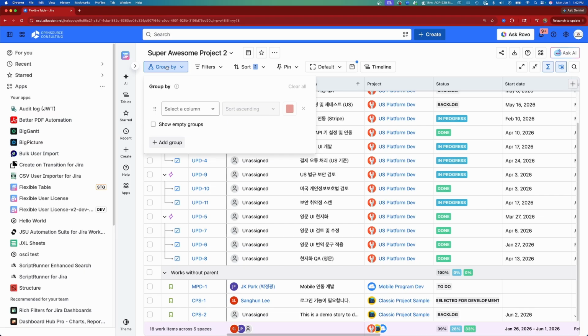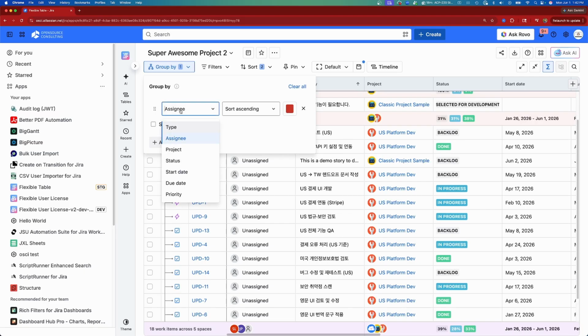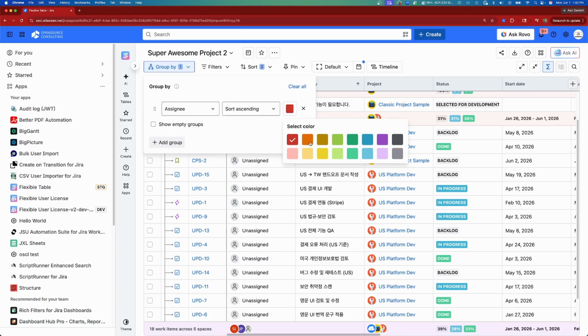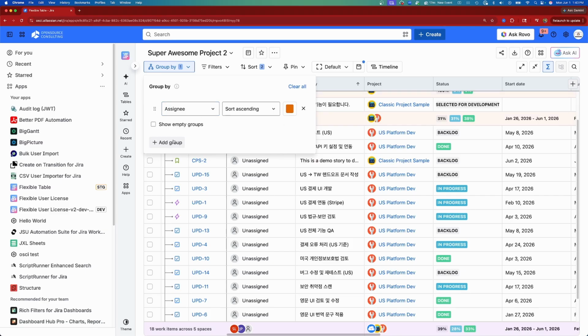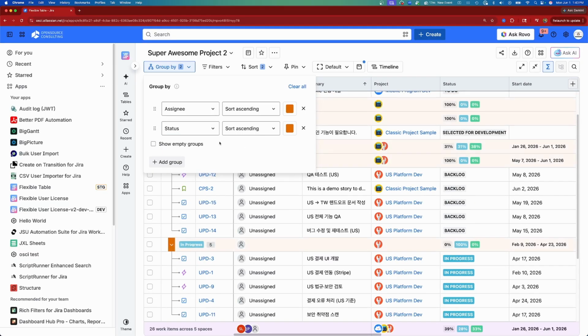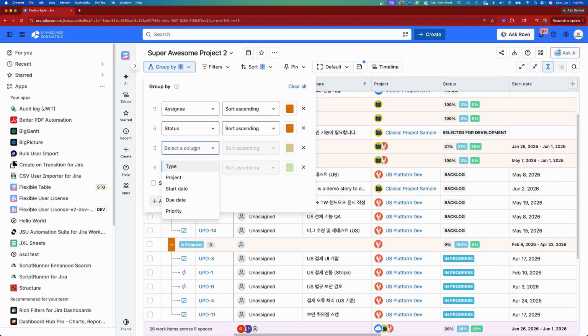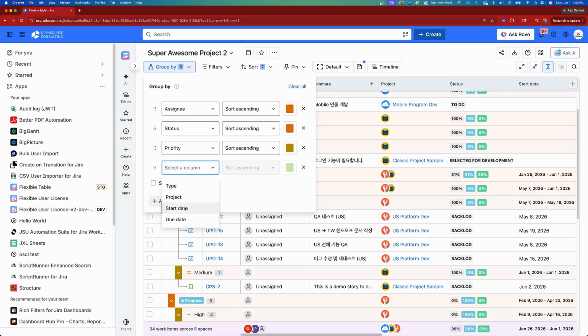Now, let's talk about grouping the work, because this is essentially what's going to start making this application feel even more like Excel. And so just like with Excel, we can group by the assignee. We can change the color of it, right? So maybe we want to do orange, but we don't have to stop there. We can keep adding. So maybe we want to do status as well. And maybe we want to do priority, right? Maybe we want to do the priority, and then maybe we want to do the due date.